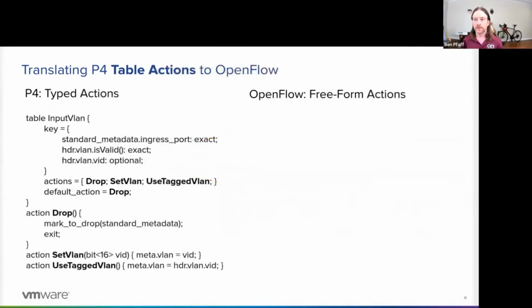So we've looked at the table keys. Now it's time to look at the actions part of a P4 table. Here's a little more detail on the actions that we saw on the previous slide. Each named action has an implementation elsewhere in the P4 program. The implementations look a lot like functions in a normal language.